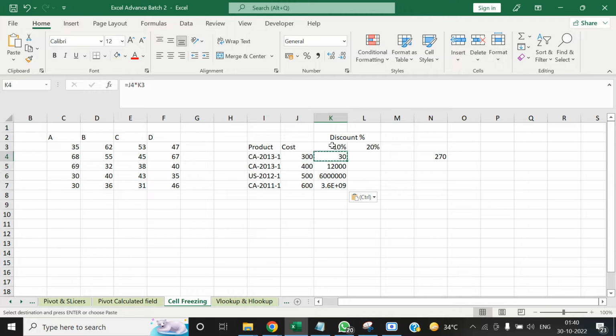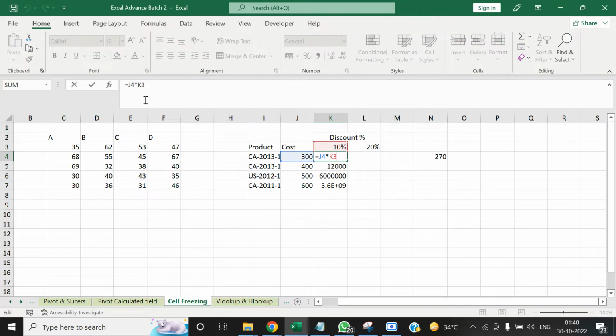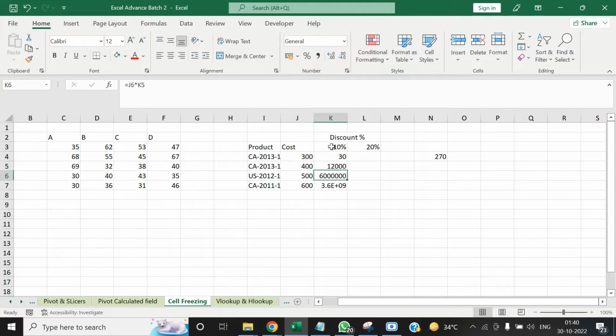Why? Because I have not freezed my cell. When you see this formula, it is J4 into K3. But the moment I drag my formula, it becomes J5, which is correct, but this becomes K4, which is 30. I want this to be 10%, to stick to the 10%. What I need to do is freeze my cells.